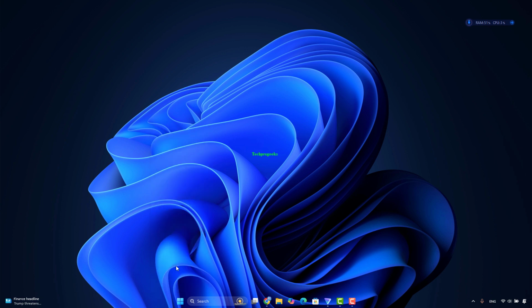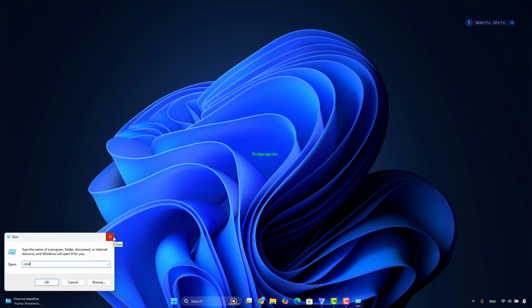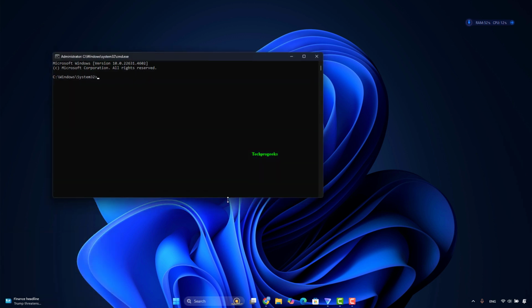Right-click the Start icon and then select Run. In the Run dialog, type CMD and then press Ctrl+Shift+Enter to open Command Prompt as an administrator. After you enter the elevated command prompt, type sfc /scannow and then press Enter to execute this command.